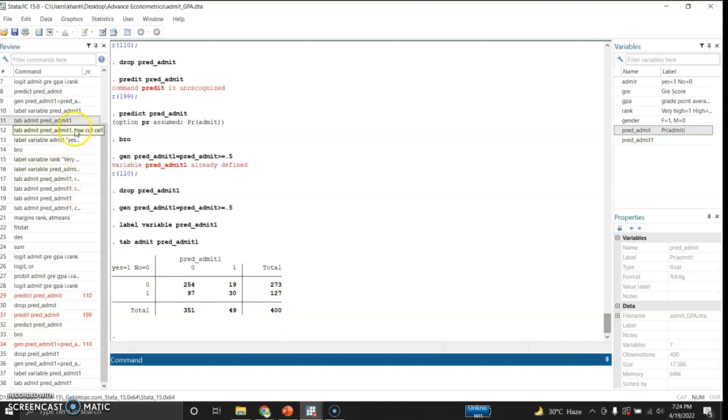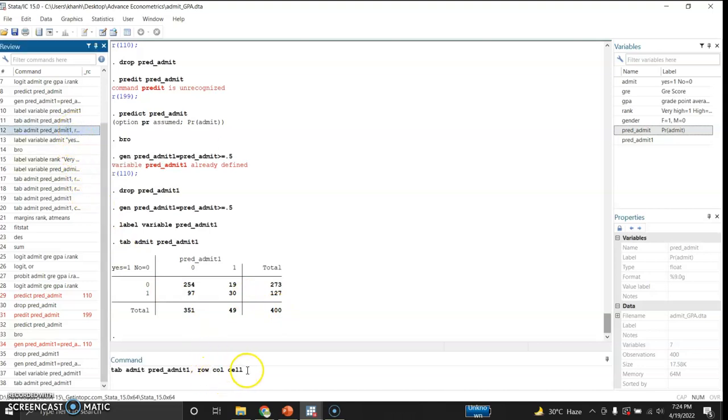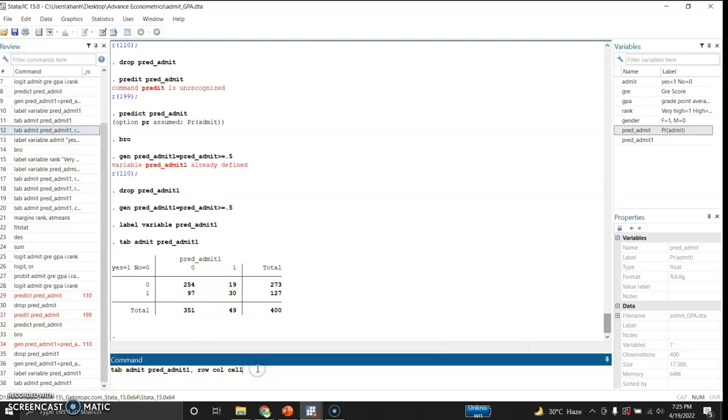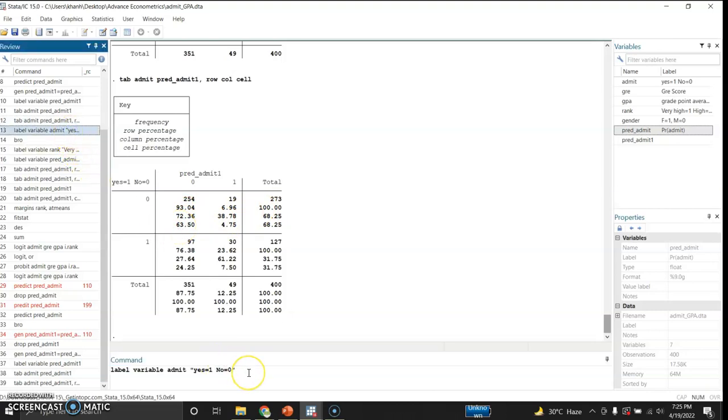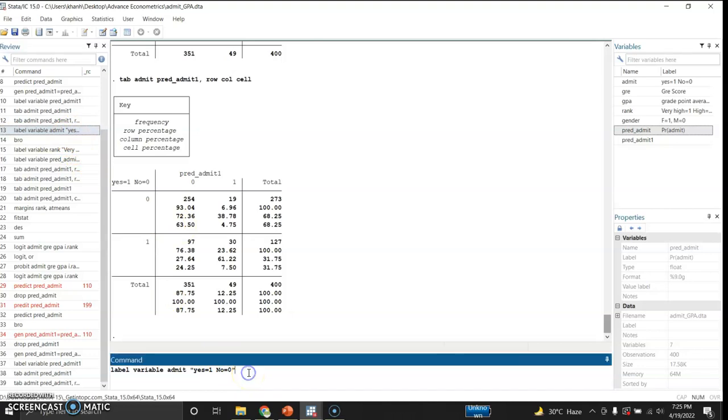After this, I ask, since in this table there are no percentages, so by this command Stata will give us row wise percentage, column wise percentage and cell wise percentage. So you see in this table the figures in the first row are frequencies, those in the second are row percentages, in the third they are column percentages, and in the fourth row these are the cell percentages.